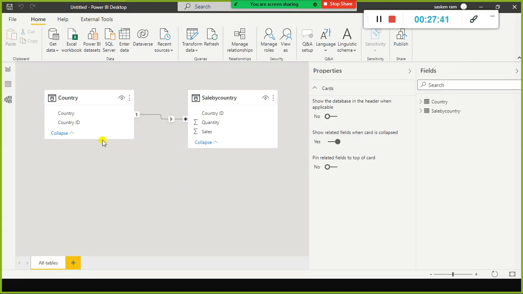Okay, look here. It automatically created a relationship between these two tables. You can see a link here. So this link is nothing but a relationship. It created a relationship between these two tables. So relationship between which columns? Country ID and country ID. The common column between these two tables is country ID. We don't see country here. We don't see quantity and sales here. So this is kind of a master table.